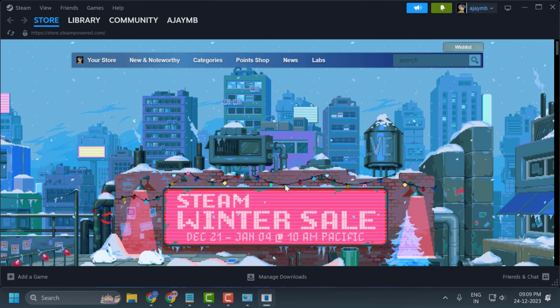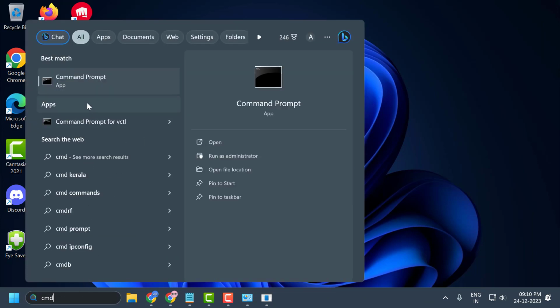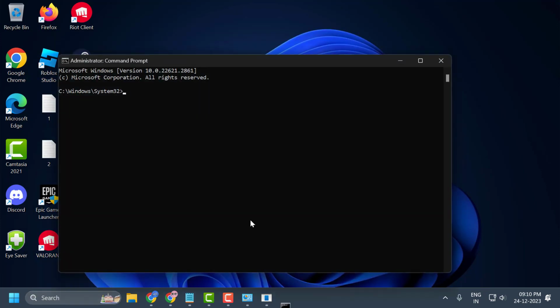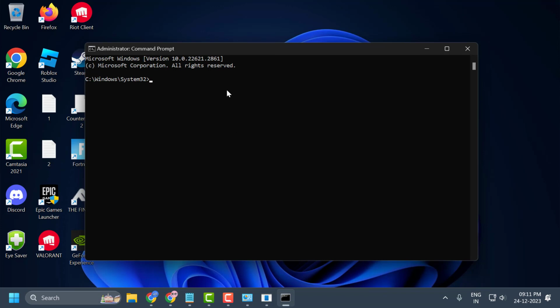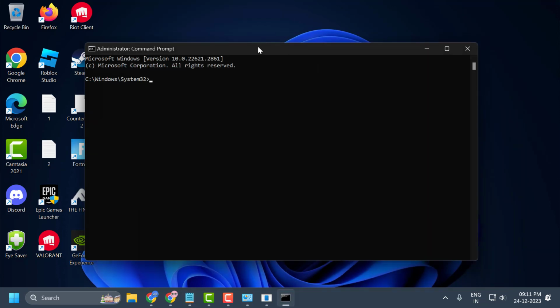The third solution is to reset our internet and change our DNS. The problem may be related to our internet connection, and if that's the case, this solution can help resolve the issue. To do this, go to the search menu and type cmd. Right click on Command Prompt, select Run as administrator, and select Yes. Now in the Command Prompt window, copy and paste these codes. I will give these codes in the description. You just need to copy them one by one and paste them in.